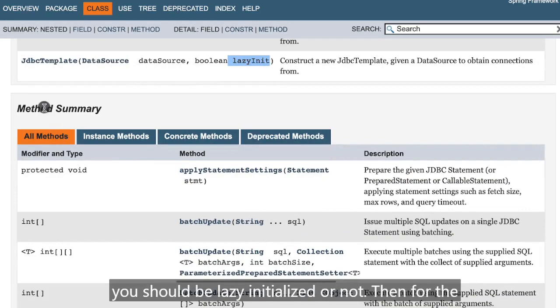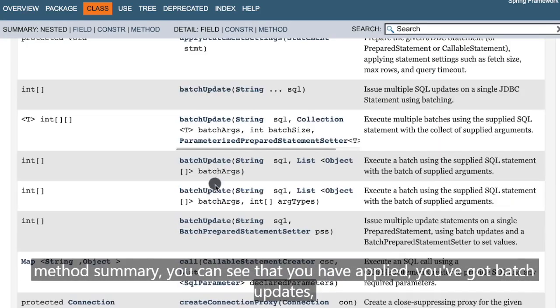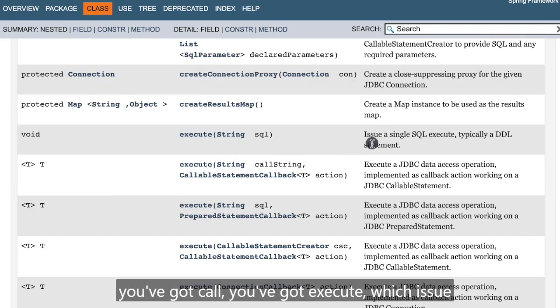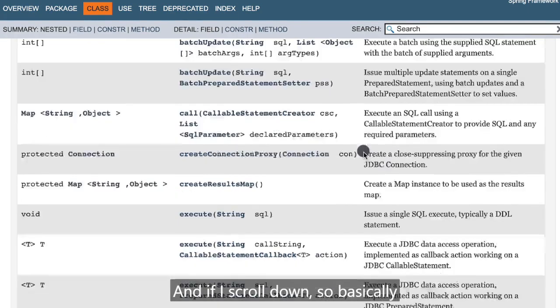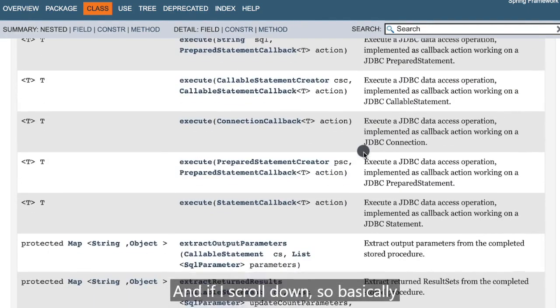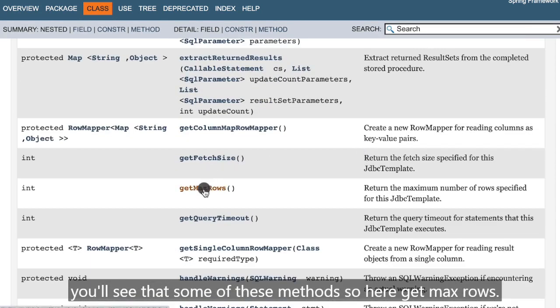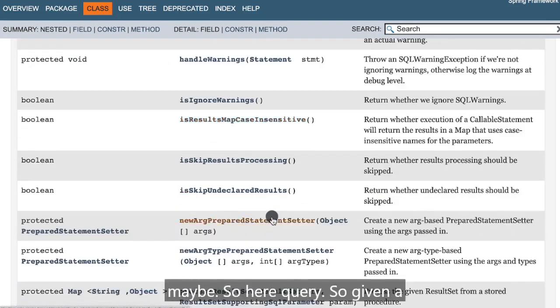Then for the method summary, you can see that you have apply, you've got batch update, you've got call, you've got execute, which issues a single SQL execute. And if I scroll down, you'll see some of these methods, so here, get max rows, you can get the maximum number of rows if you are counting maybe.